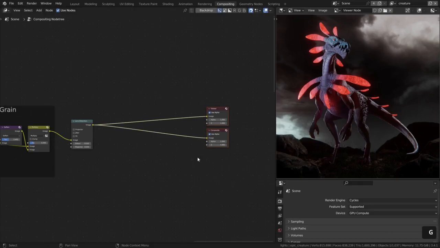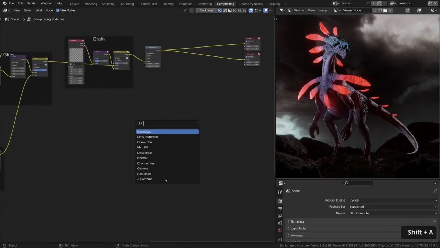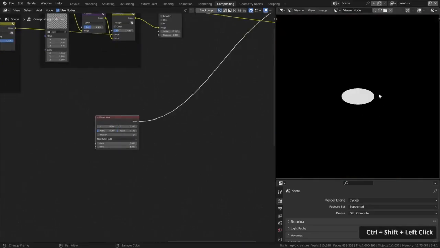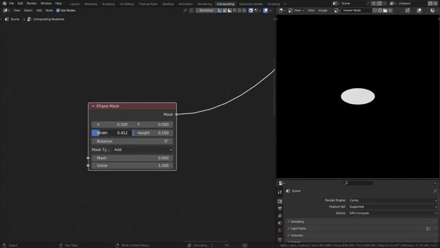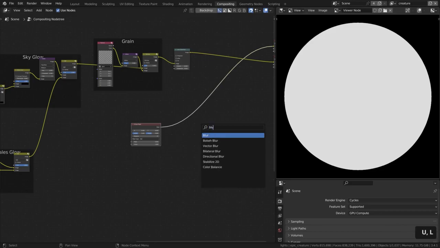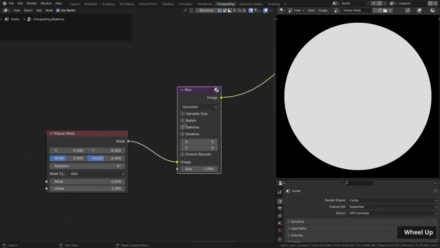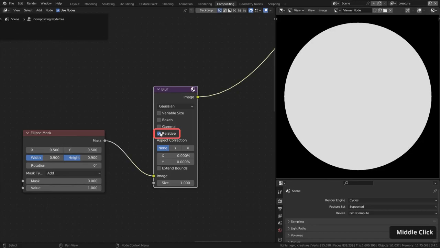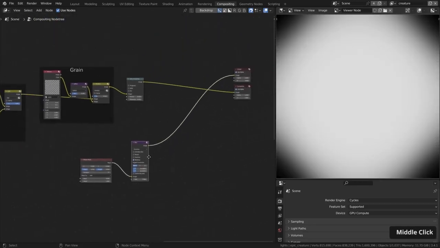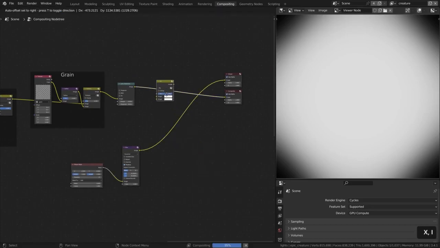So the last thing I do is to add a vignette effect. For this, let's add an ellipse mask. Ctrl-Shift left click here. This is just this disc shape here, and let's make it bigger. 0.9, 0.9 also for the height. Then with Shift A, let's add a blur node. Plug it behind here. And here, make sure to enable relative. That means when you later on change the image resolution, it will always have the same size. And then let's blur it in X and Y 25%. And with a mix node, let's add it on top here.